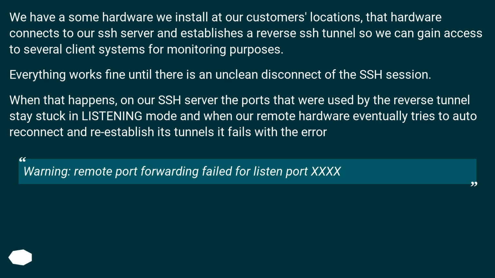When that happens, on our SSH server the ports that were used by the reverse tunnel stay stuck in listening mode, and when our remote hardware eventually tries to auto-reconnect and re-establish its tunnels, it fails with the error: Warning: remote port forwarding failed for listen port 4x.